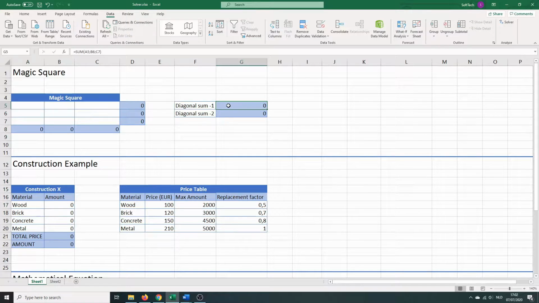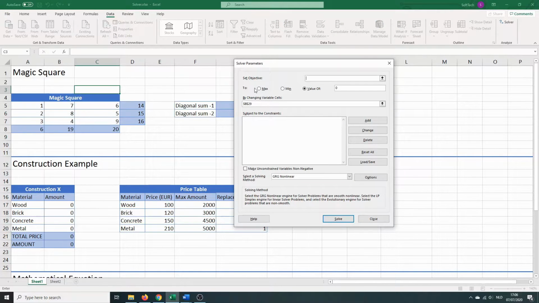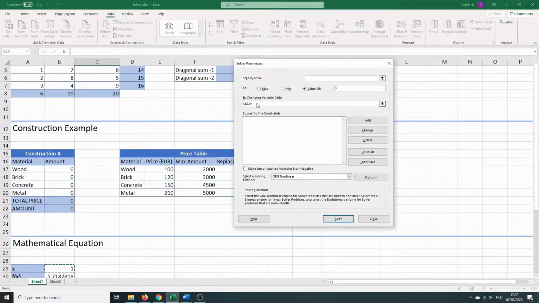In the blue cells, we calculate the sum of the rows, the columns, and the diagonals. Let's fill in some random values to show this. Let's choose numbers from 1 to 9. It does not matter which cell you select at this point. You navigate to the Data tab and click on the Solver tool. The first element to enter is the objective. Here we do not have a specific objective. We are not interested in minimizing or maximizing a certain cell, nor in setting a certain cell equal to a specific value. So in this case, we do not enter anything here.